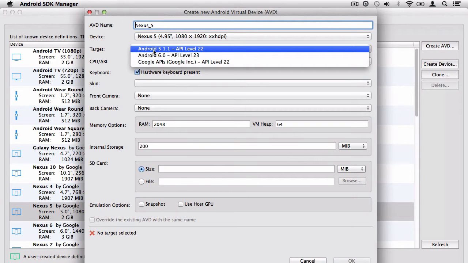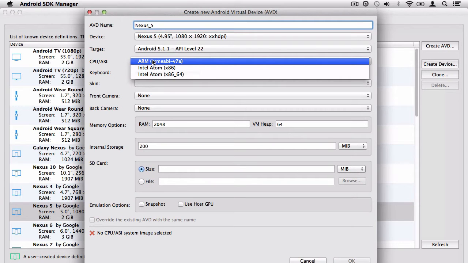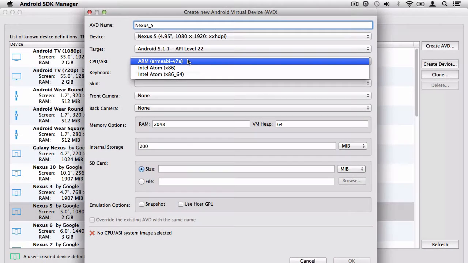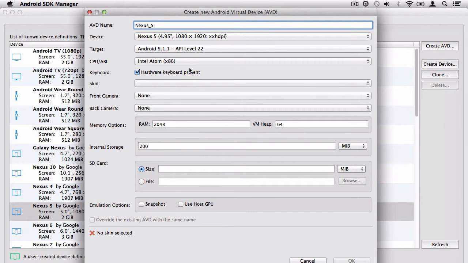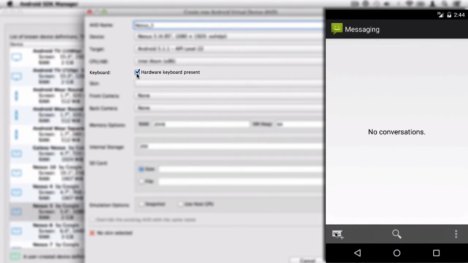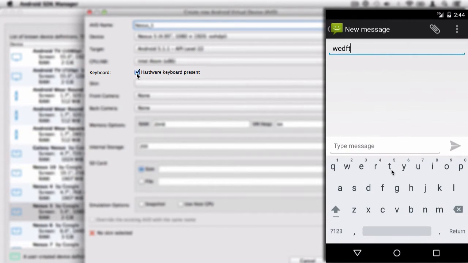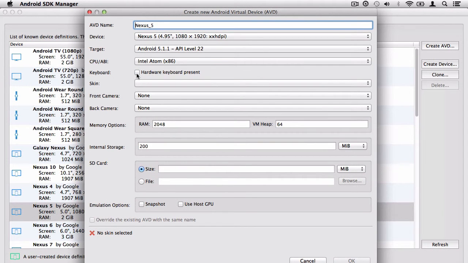We can also choose to emulate a CPU/ABI. It's advisable if you have an Intel processor in your computer to emulate an Intel Atom processor on your AVD. Next, we have the ability to say whether our emulated device has a hardware keyboard. If so, the virtual keyboard will be disabled. I want the virtual keyboard, so I'll uncheck this checkbox.